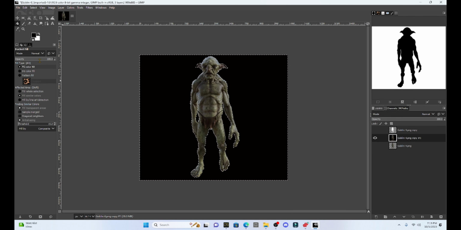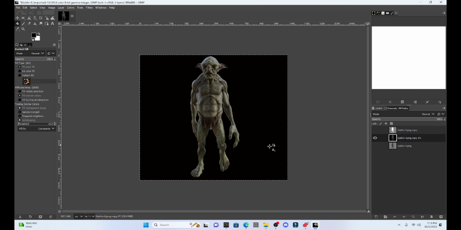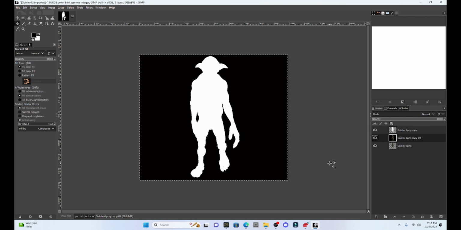So now we want everything as black. I'm going to go to select all, get rid of that. And now I have 3 layers. I have a layer where the character is completely white, a layer with a black background, and then the original layer. I'm going to make sure I hit my eyeballs again so they're all 3 visible.